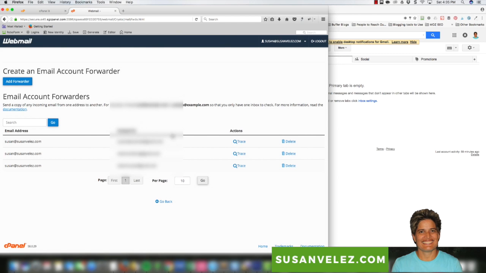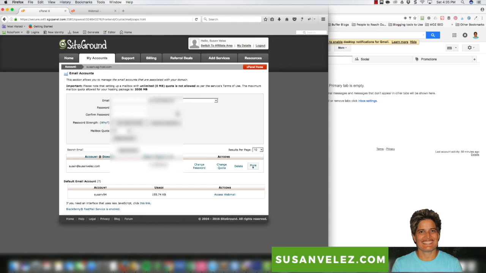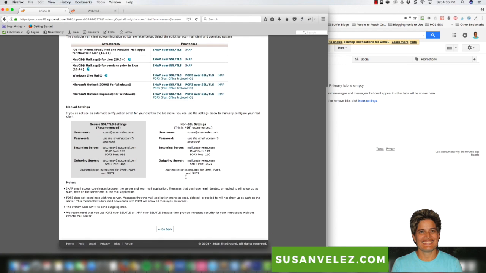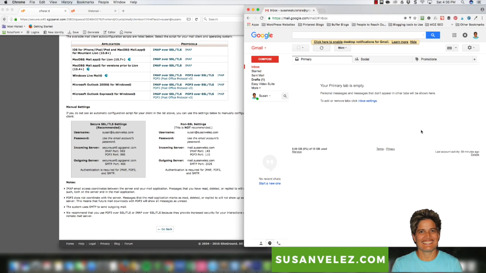So once you set up your forward, you want to come back over here where you've created this account, and we're going to go to configure email client. We're going to need this information right here to configure the email client. Once we've got the forward set up and the email created, we want to log into the Gmail account that you're going to be using as your outgoing and incoming for that email.